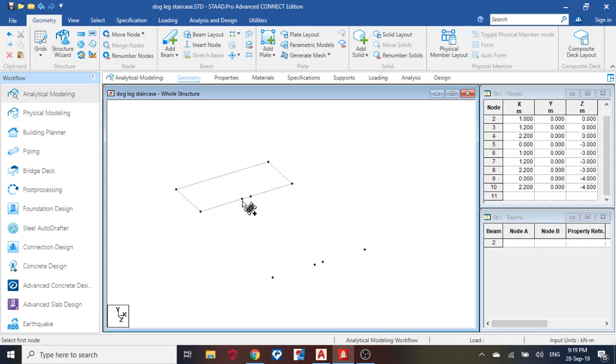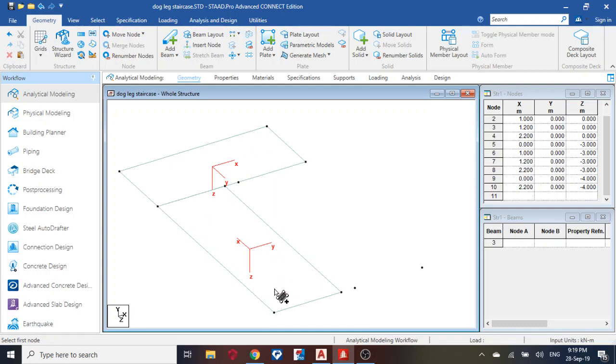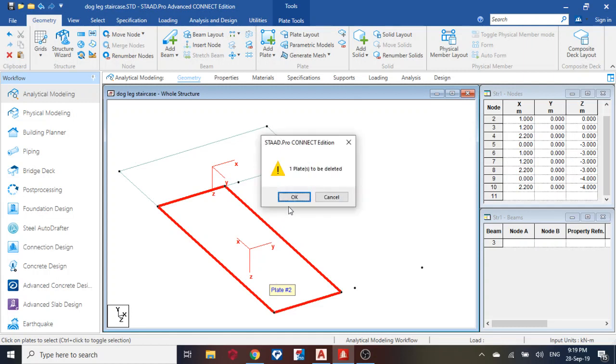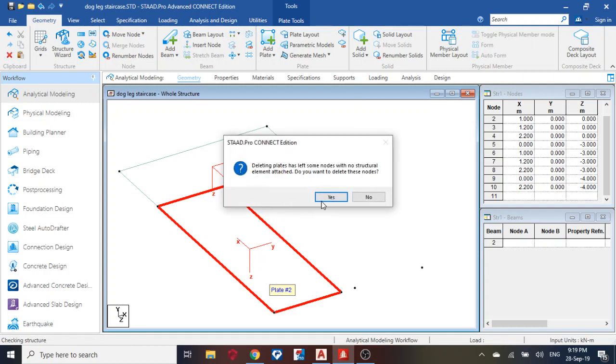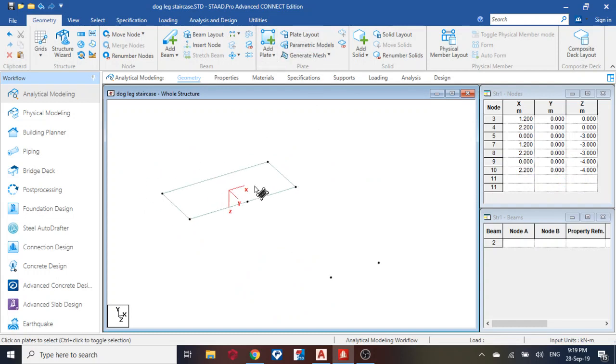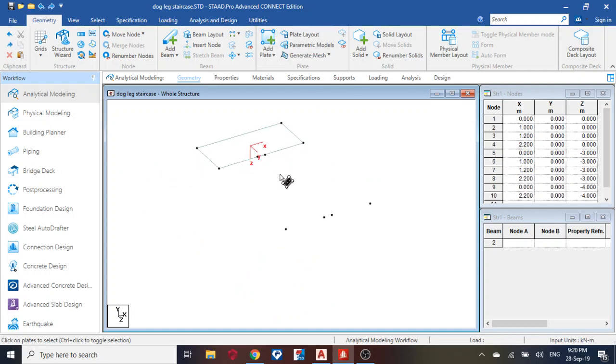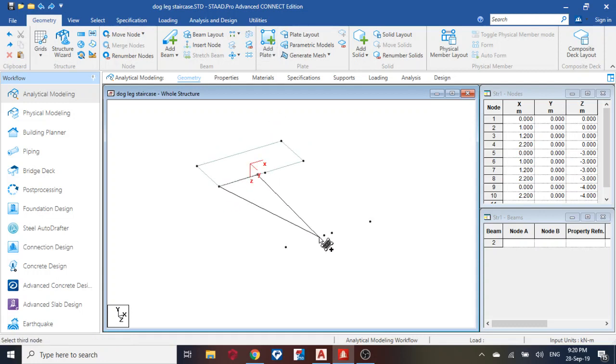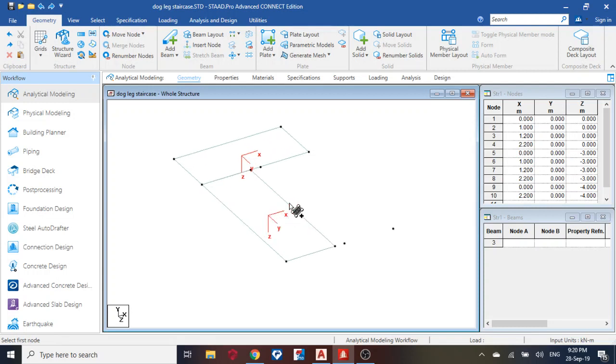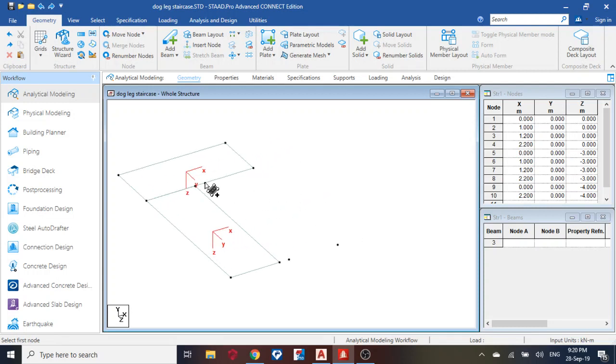So let me see my orientation. So y this way. Draw my plates. So I want my y to face down. So I'm going to have to delete this and draw my, oh sorry, deleted the nodes. So I'm going to have to draw my plates clockwise this direction. Okay, then also I have to draw my plates for this.